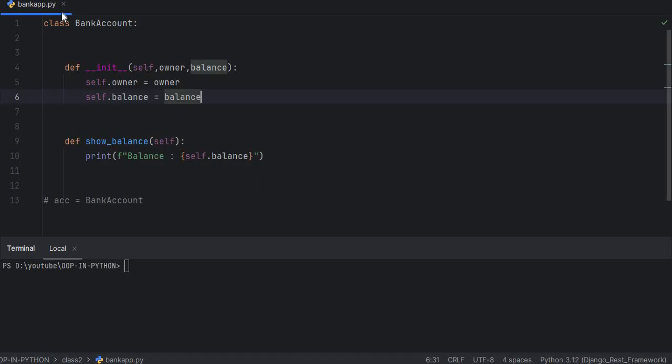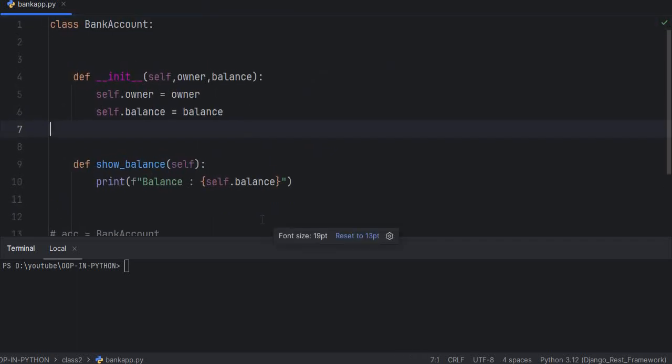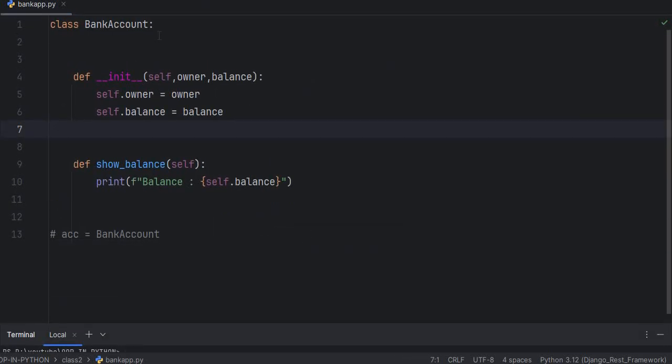In our last class we wrote all this code, but we did not understand what it is and what the purpose of this code is. On this line, class BankAccount, first of all we create a Python file named bankapp.py. Inside it we define a class with the name BankAccount. Let me zoom in to make the code clear. On the first line we are creating a class named BankAccount.